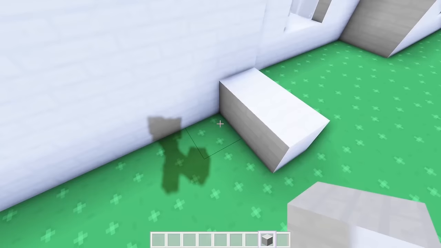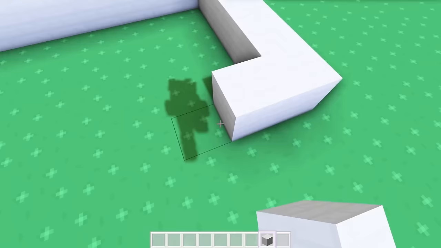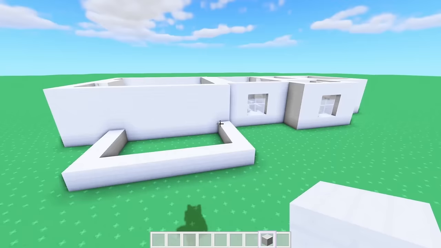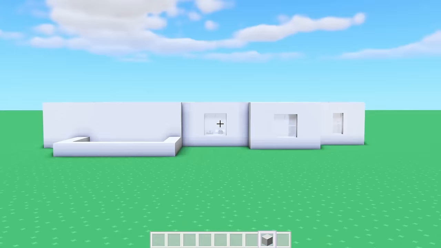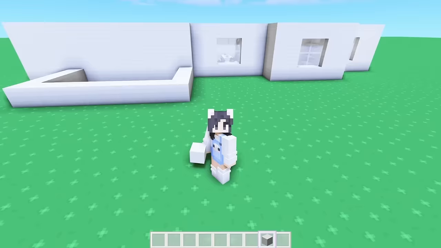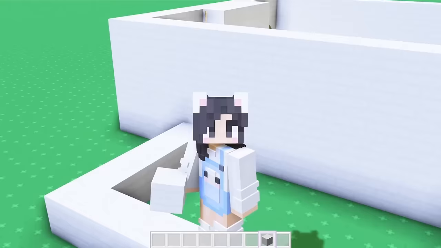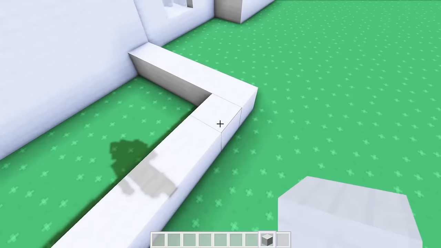So we have 1, 2, 3, 4, 5, 6, 7. I feel like it's a little long for an entryway, but if I close my eyes a little bit, it makes the front of the house look a bit better. Wait, this could be like an entryway porch kind of sunroom place. No? Hold on. I have ideas.